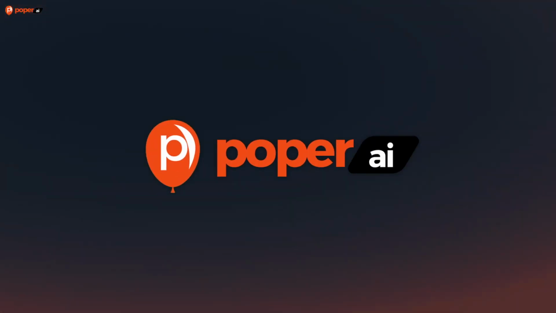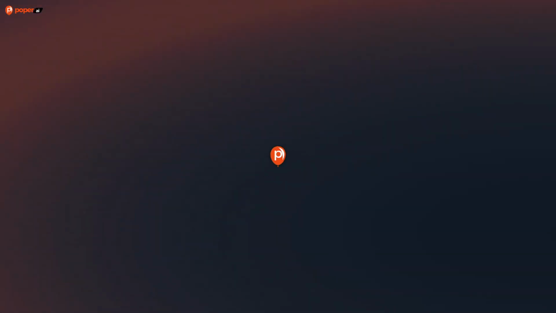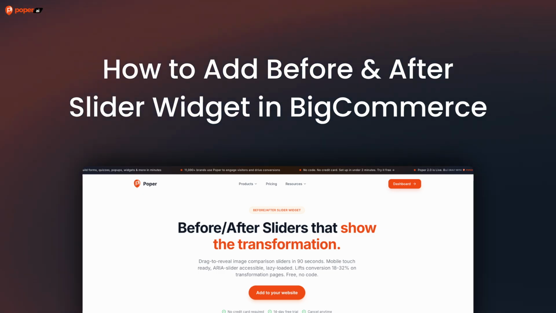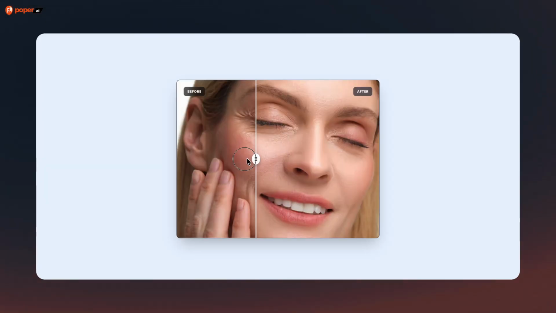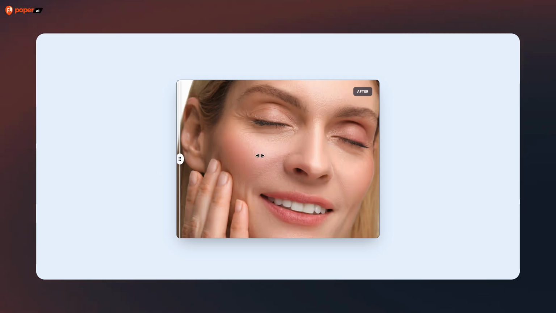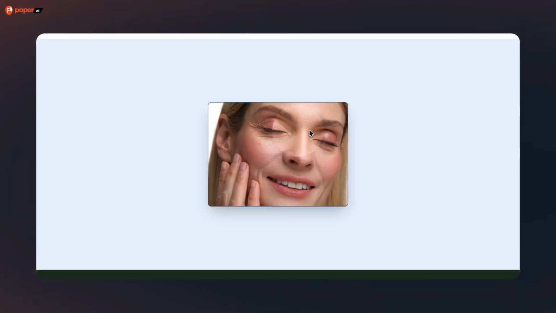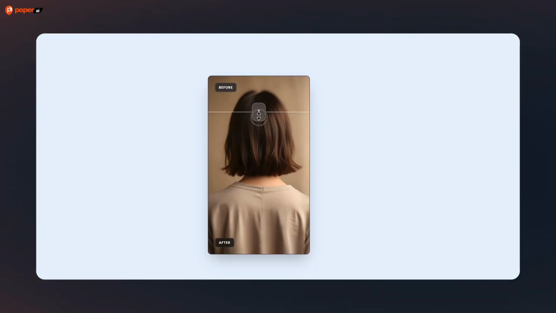Hi everyone, my name is Amy, and in this video, I'll show you how to add the Poppers Before-After Slider widget to your BigCommerce website. Before-After Slider widgets are great for showing comparisons visually, making it easy for visitors to see differences before and after in a clear and interactive way.